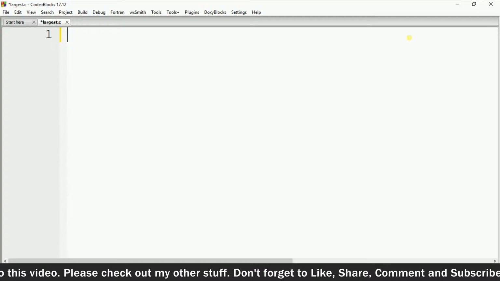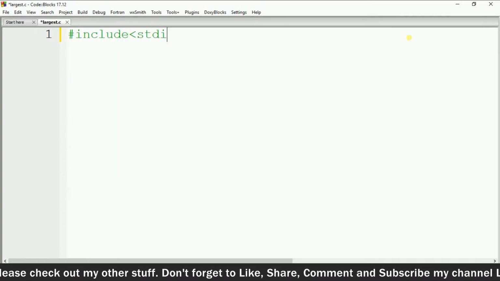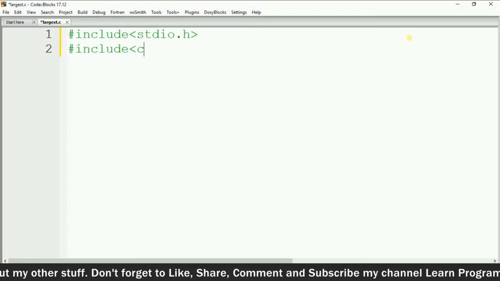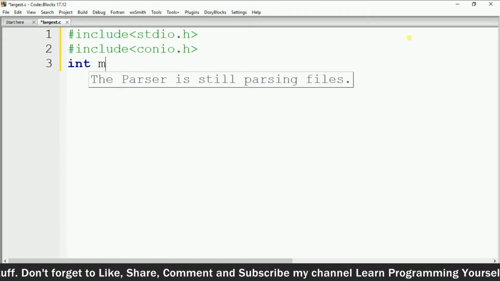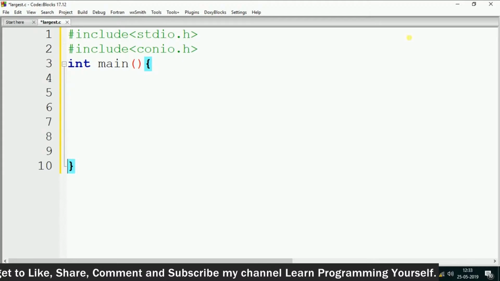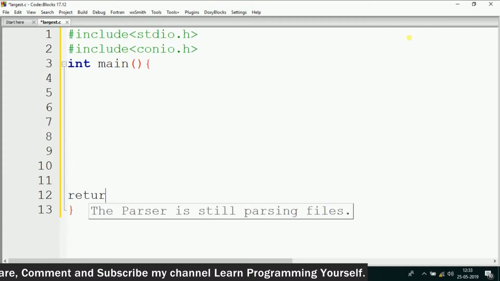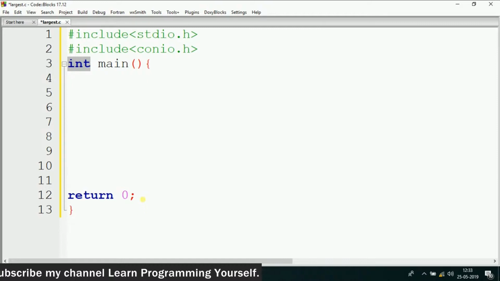First of all we need to include all the header files that we need. So just write #include stdio.h and #include conio.h. After that we have to use int main, and inside the two curly brackets we write the code for the main function. At the end of the main function we have to return the value 0, because we have given the return type integer, so we have to return some integer value from the main function.